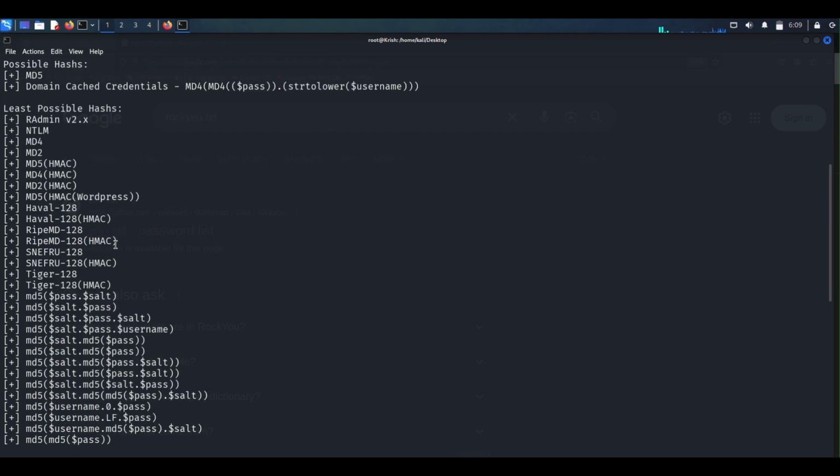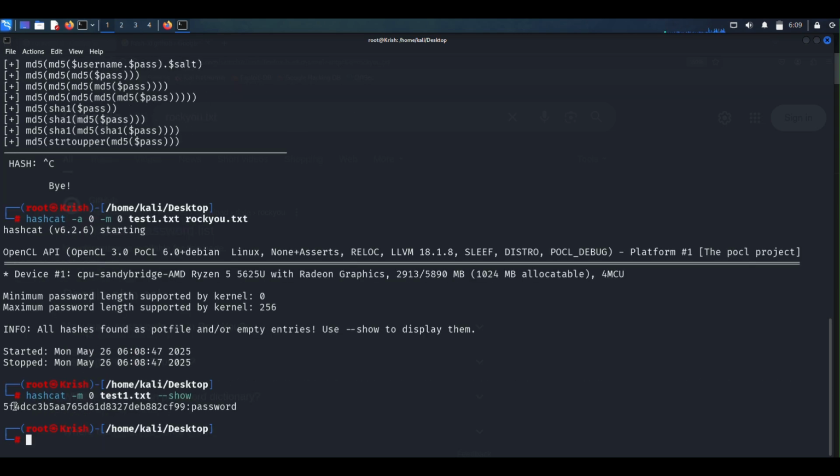5f4dcc, and it has come to be password. So this is how you use Hashcat. This is how you can crack passwords using Hashcat. It's a pretty simple process. You just have to remember its syntax, and it will give you the password.